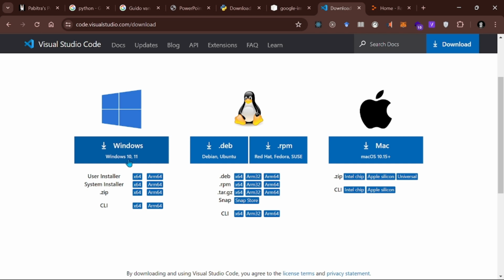So if you are using Windows 9 or Windows 7 or any older version of Windows, then you can't install VS Code on your machine. I will also explain how you can write Python code on that machine as well, so please stay tuned in this video. And if you are using Linux, then you can install this, and if you are using Mac OS, then you can install from here. It depends on your operating system.